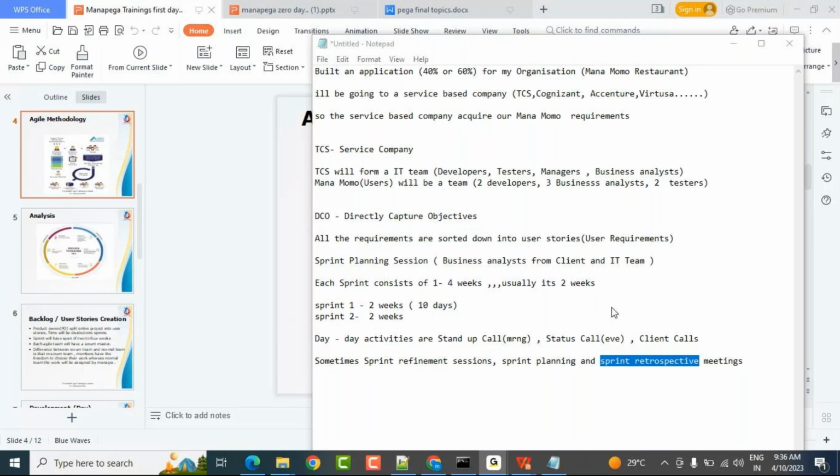All these things you will have in the sprint retrospective meetings. You'll be discussing with your client, and you will analyze all your mistakes, what went wrong, what went good, and what should be done next to improve the sprint and user stories. Okay, so like this it will go on and complete each sprint. In each sprint you will be developing your applications, right?